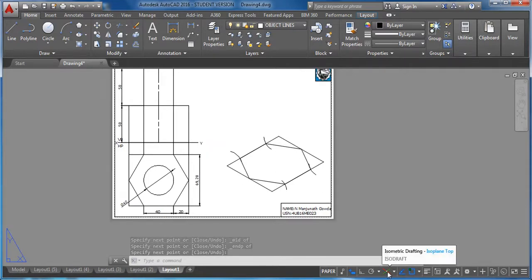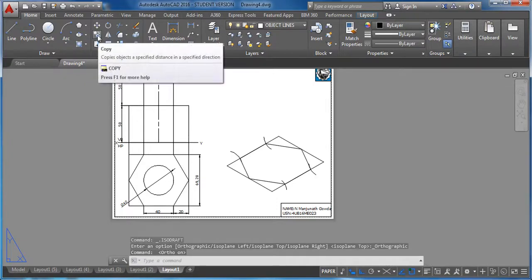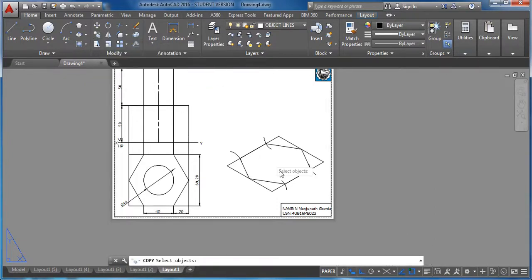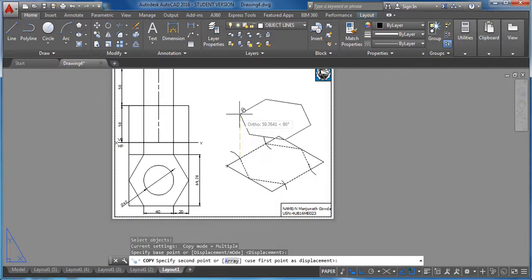Then switch off isometric drafting, switch on ortho mode, select copy, select the 6 sides of the hexagon, select a suitable reference point, move the cursor upwards and type 50.